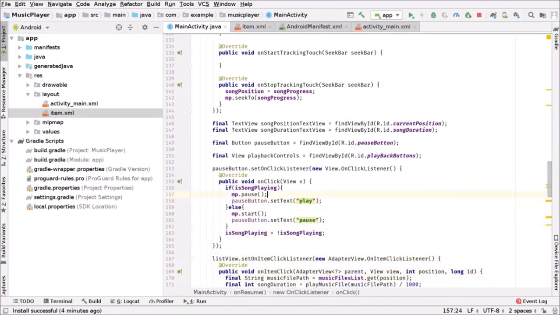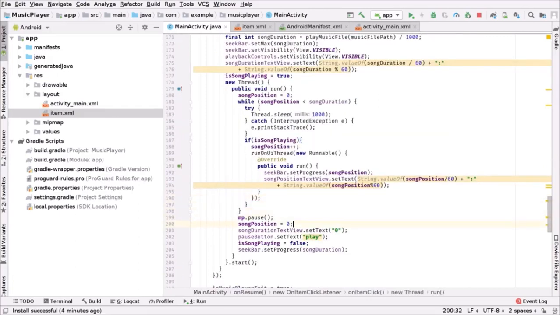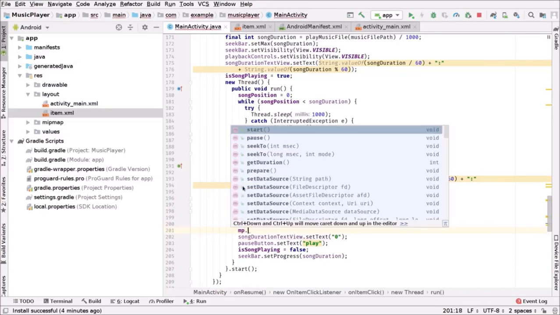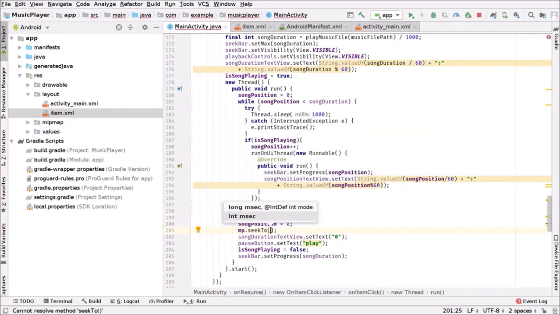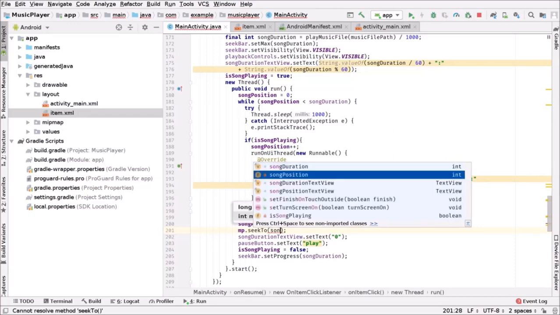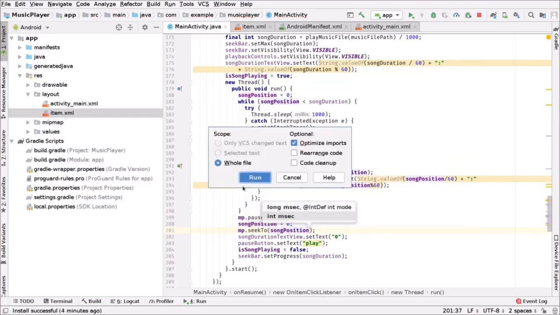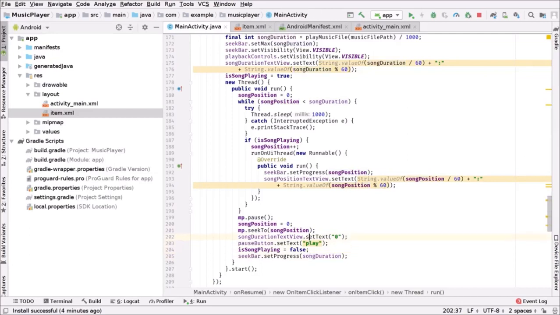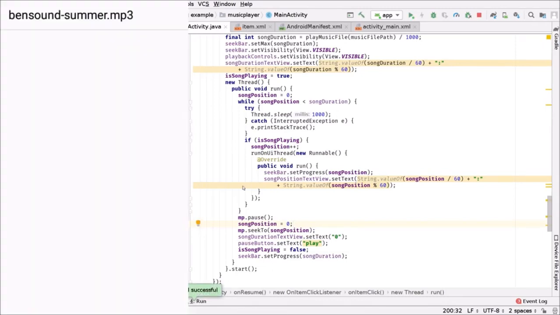So we have to set also the MP, the media player, to the song position. So we can say MP dot seek to song position. Okay, so this is the code we wrote right now, these kind of 6 lines. So we will run the app right now and check if that functionality works when the song ends.